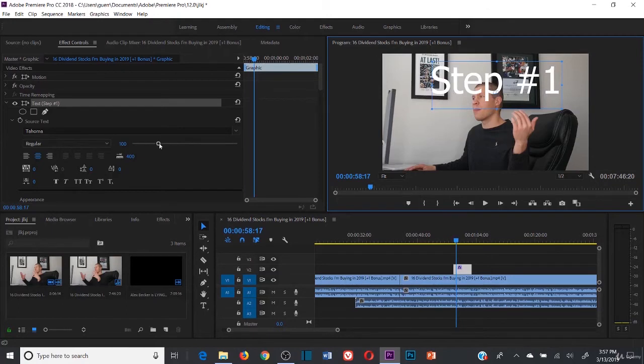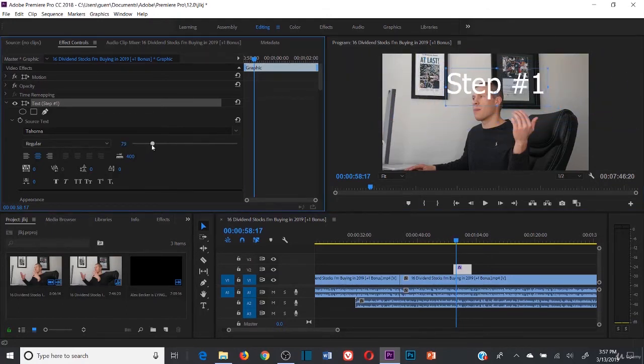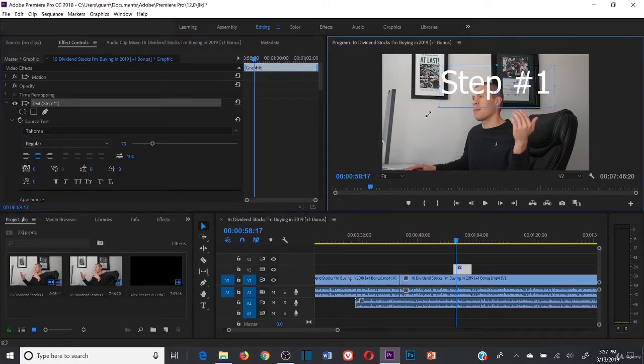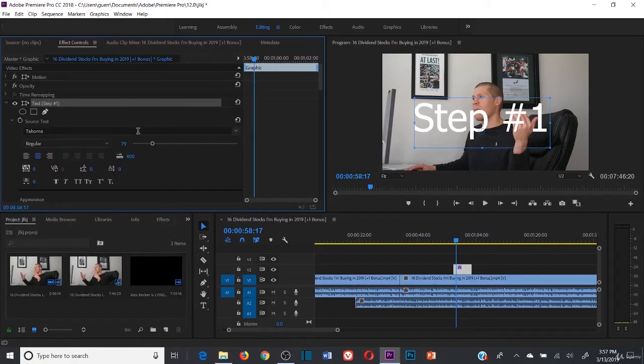Then if you want to increase the size of it, you can just drag it up, make it bigger, drag it down, make it smaller. Pretty similar to the drag by the corner method. That's how you edit that. Now, if you want to change the text, boom, just right here, pretty simple. If you want to change the actual font there, that's how you're going to do that.